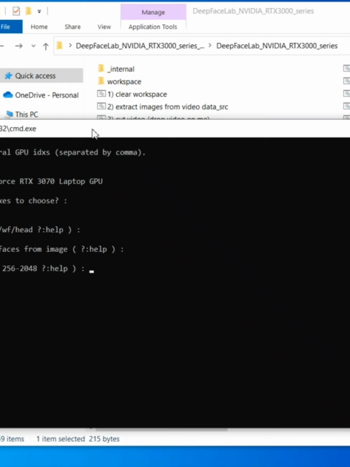Image size, just leave it on 512. That's the default one. Then JPEG quality 90 is okay. Right, debug images to align, no.